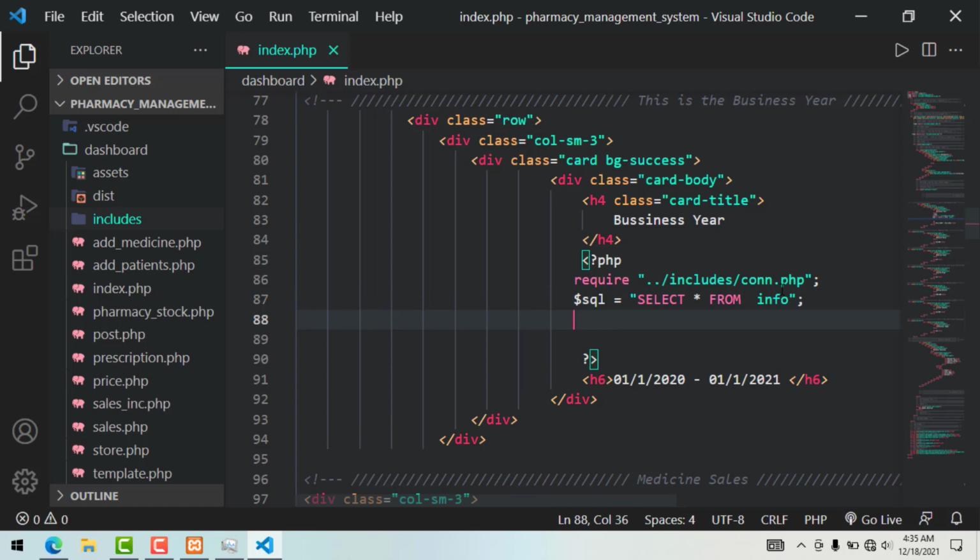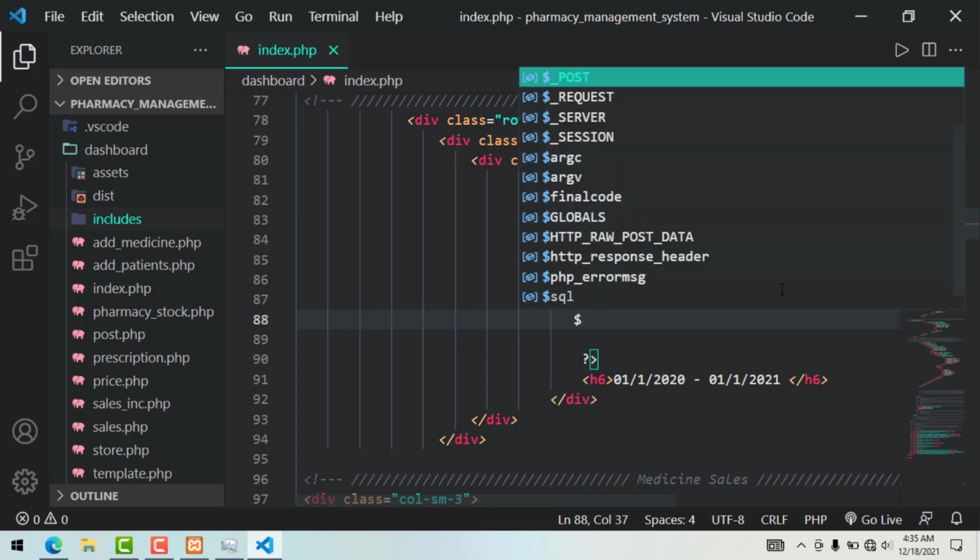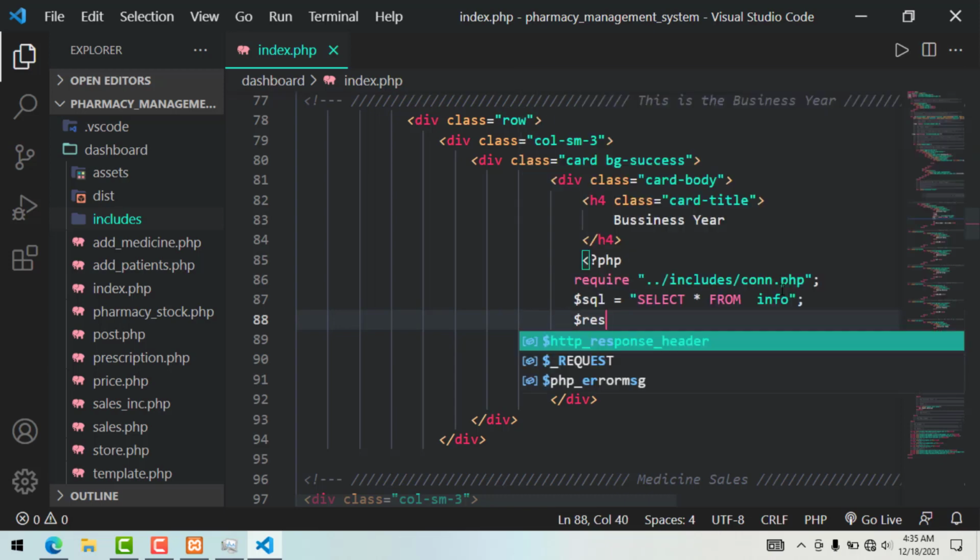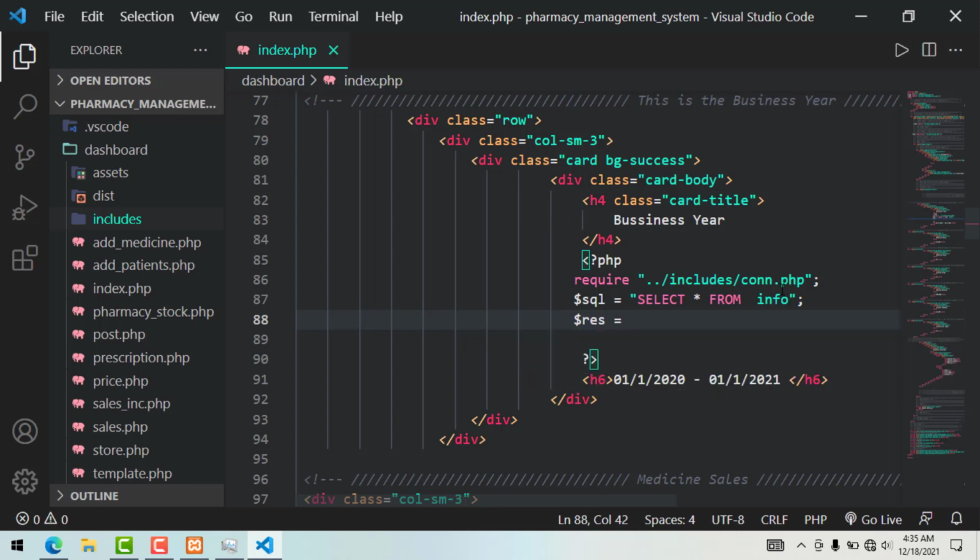Now we'll create yet another variable. This one will store the results, so we're just going to call it res, short form for results, and we're just going to say equals, and here we write the MySQL query. So mysqli_query, and this will have the arguments con.